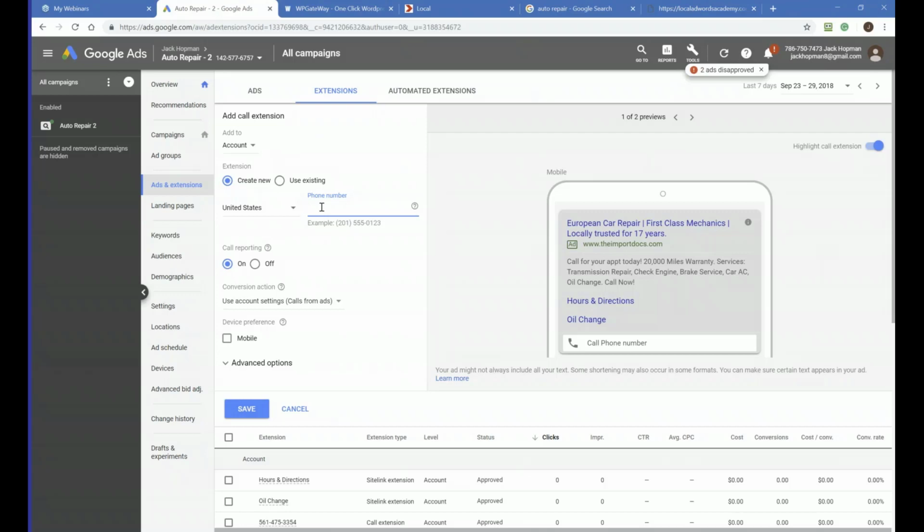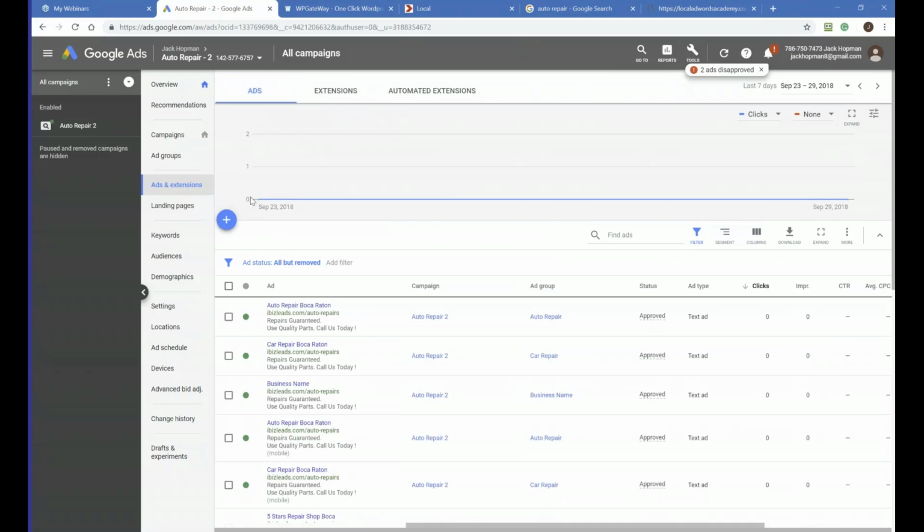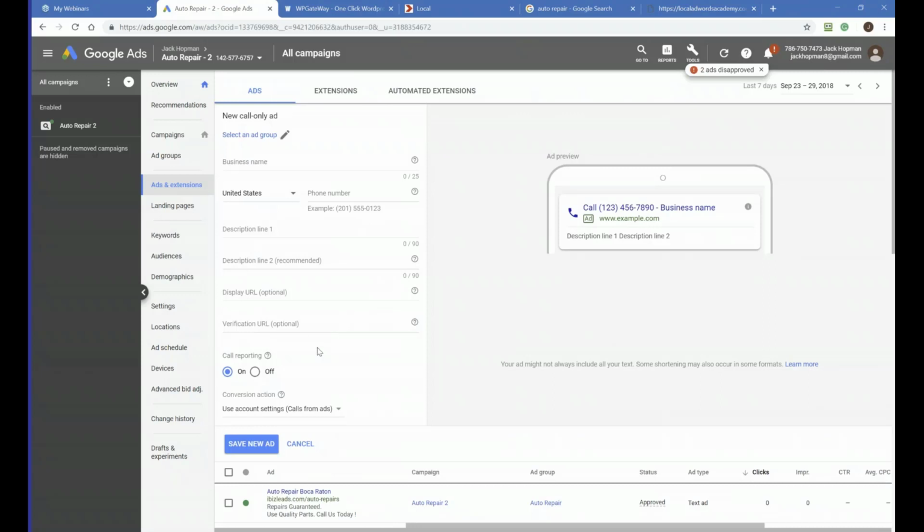Call only, we did that in the first training. It's super simple. You need a website because Google wants to verify it, but the website doesn't need to be optimized for conversion. The website needs only to have the phone number and the right location in it. So when you create an ad, go to ad, call only ad, okay? And then you have a few other fields. And Google shows again an example, so the example already shows how it's going to look.